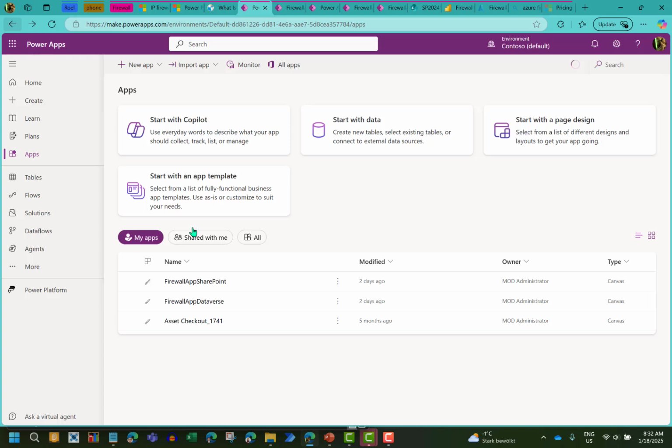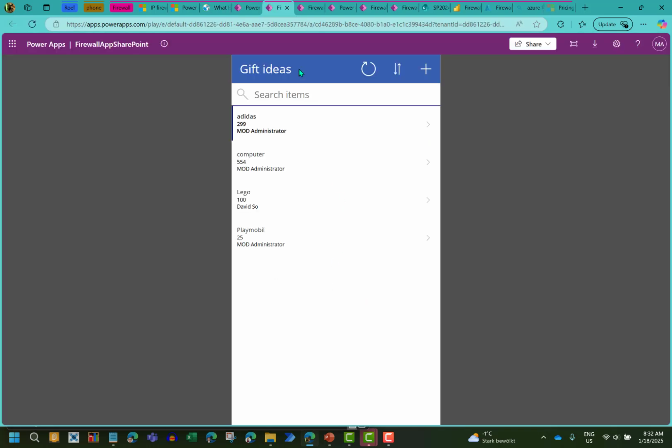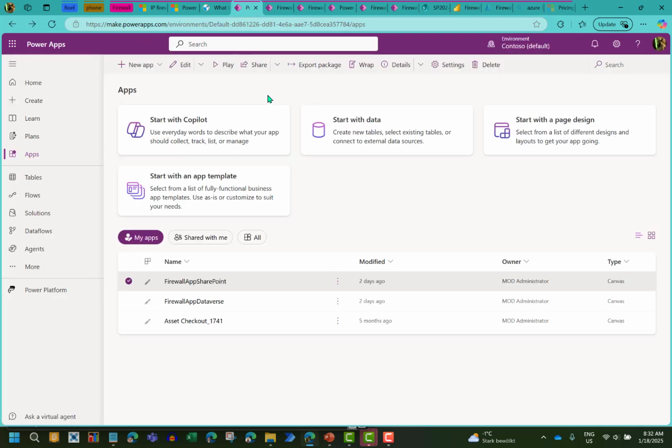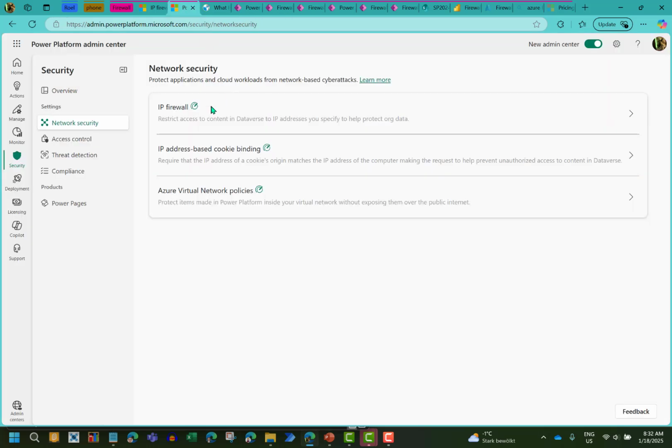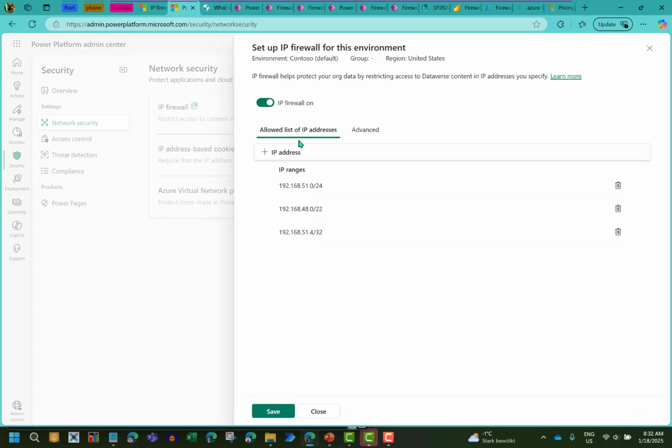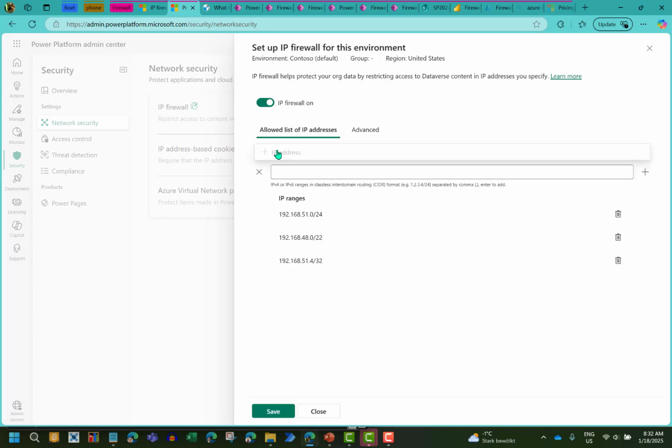And it still works. Also from here, there is no blocking or protection because the IP firewall settings only affect our Dataverse. Yeah? Another thing, so if we go back, if I'm going to my IP firewall, and now let's just add my current IP address. So I have already checked that beforehand. It's this one. And then let's save it.